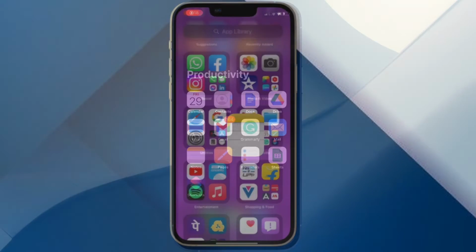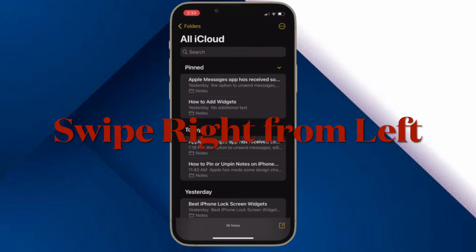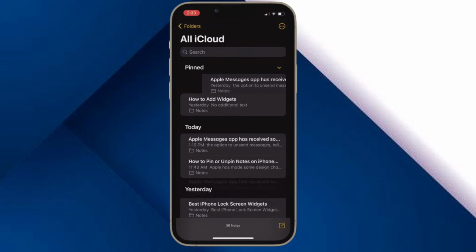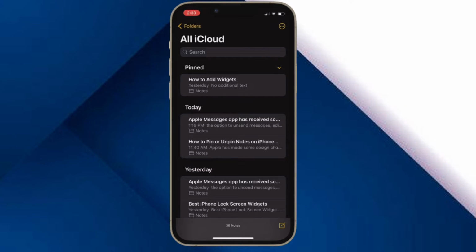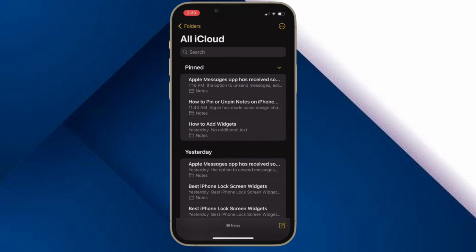First and foremost, you have to open the Apple Notes app on your iPhone or iPad. After that, head over to the note that you'd like to pin. Then you have to swipe right from the left edge of the screen and hit the pin button to pin this specific note. Now it will appear under the pinned section.